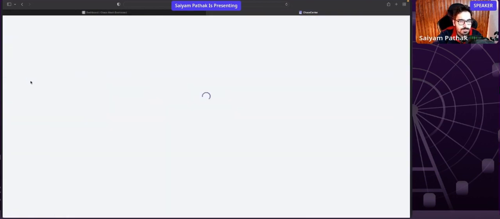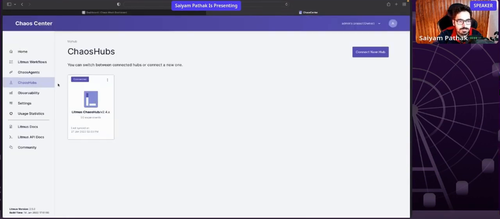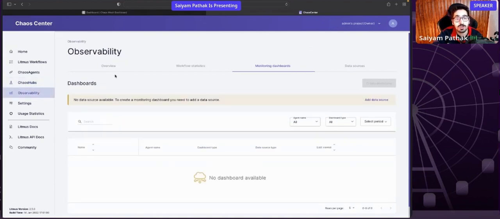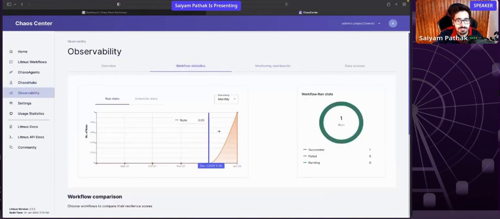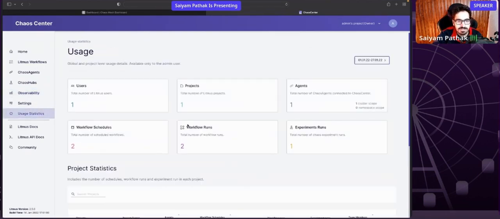You can view the chaos hub. So this is the Litmus chaos hub. You can definitely see the observability. You can see the workflow statistics, and you can see how it ran, what happened during that, how many runs have happened. You can see the usage statistics, like one user, one project, what is the overall usage of this particular chaos center. And yeah, I think that's interesting, all these things.